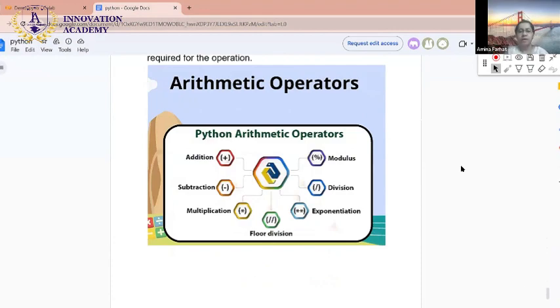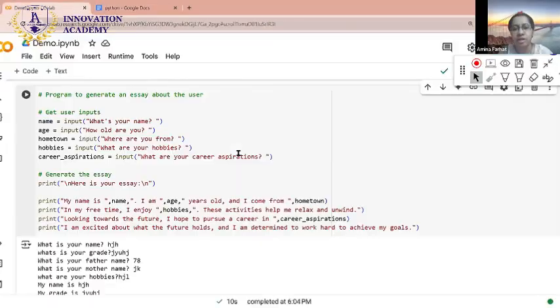Is the screen clear, everyone? And this operator is like you can make a calculator using this operator. It helps you to add, subtract, multiply, divide. Okay, and the other operators can also be done.